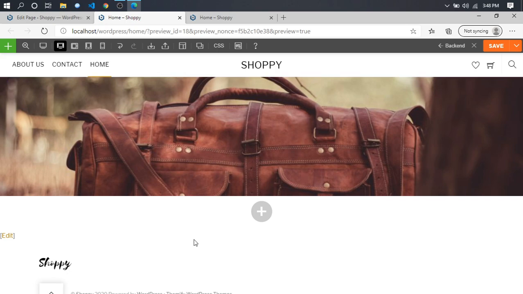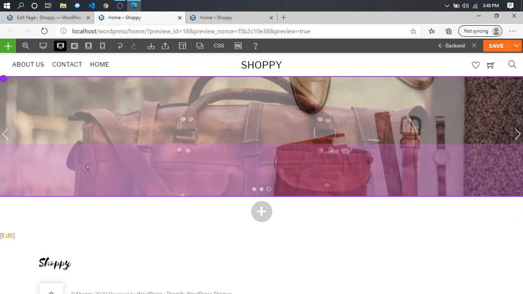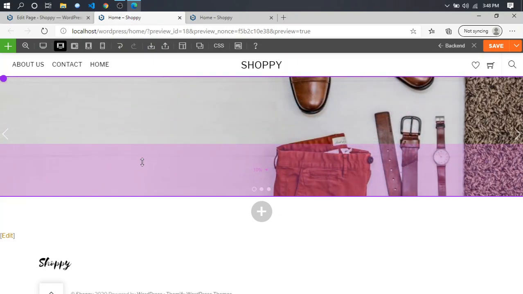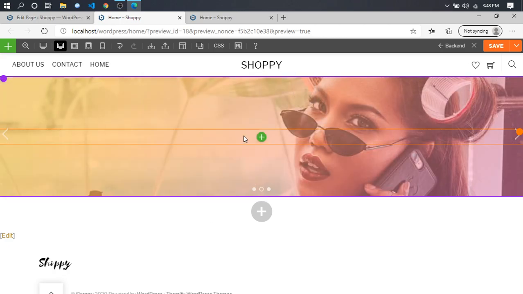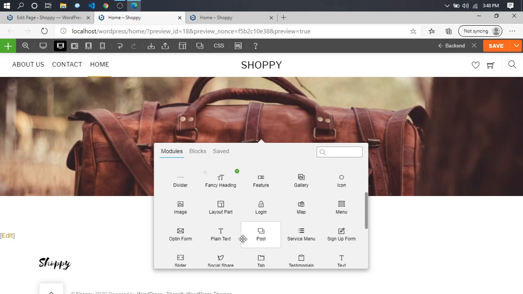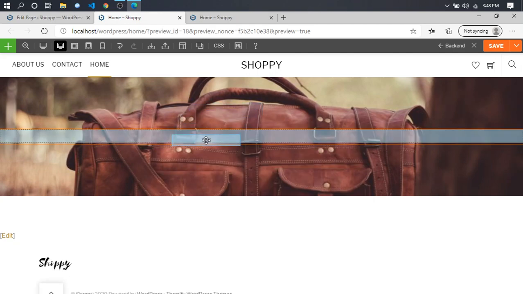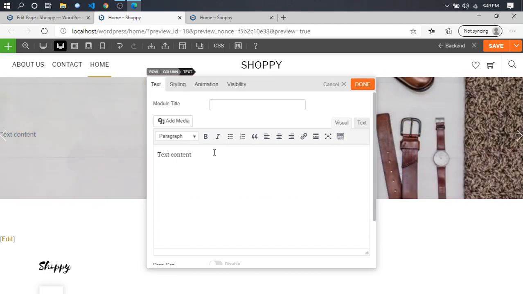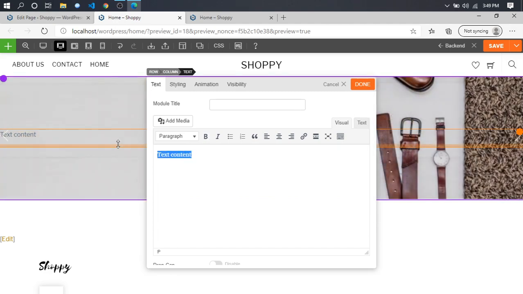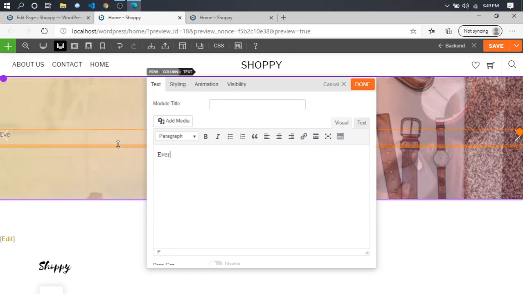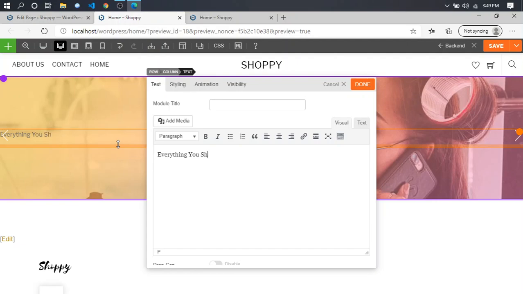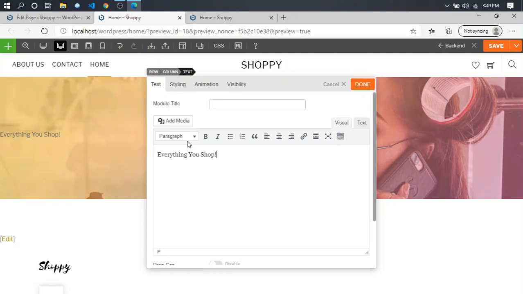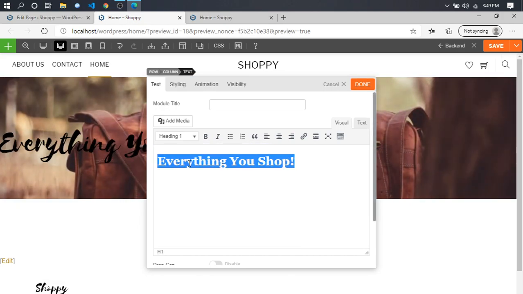That is because I did it by my own intention, because I have to add some other modules over here, the text and button module. So when I add the text and button module, this padding would increase automatically because of the padding and the structure of the button and text. So first of all, I would add a simple text module. Let's say I write here, let's say everything you shop, anything, you can write anything. Okay, now let's change this to header 1. Done.